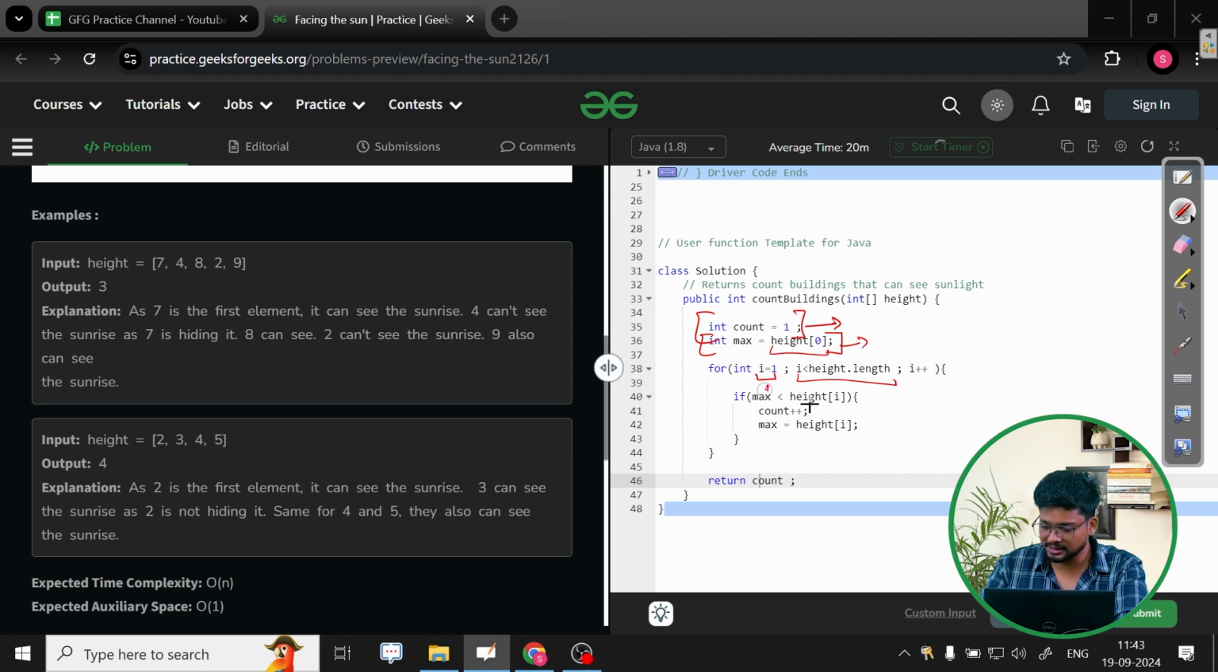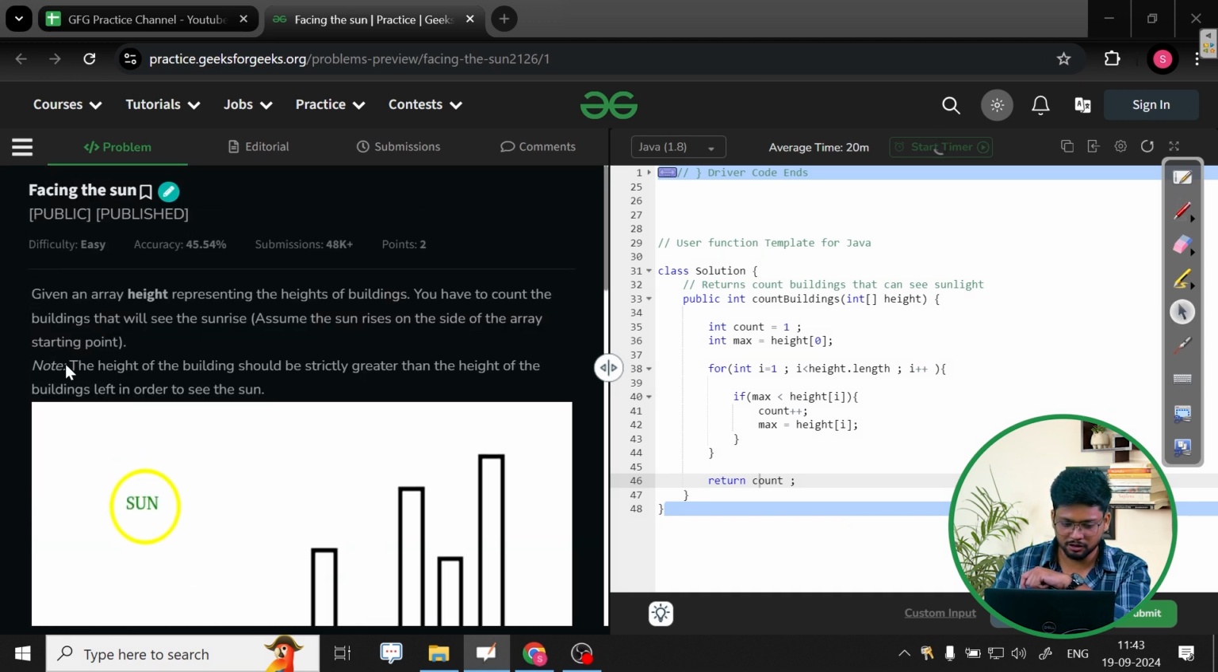Now if the max is less than the height, then, as the question also says, the height of the building should be strictly greater. That's why I've used only the greater sign over here. If it is strictly greater, then we increase the count, and the new maximum height of the building is going to be height of i. After this loop, we have to return the count.